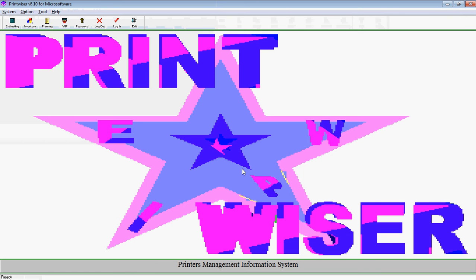This is the system screen. This is actually the first screen that comes up when you log into Printwiser before any other module is displayed. Now every Printwiser screen has a toolbar and a menu bar. The toolbar will contain most commonly used options from the menu.